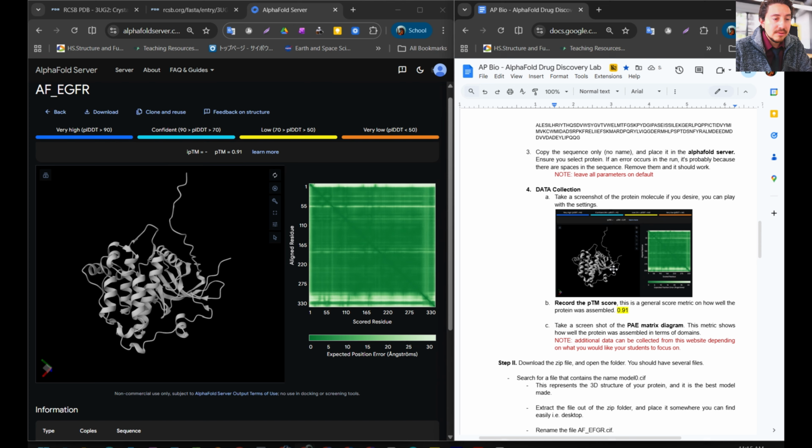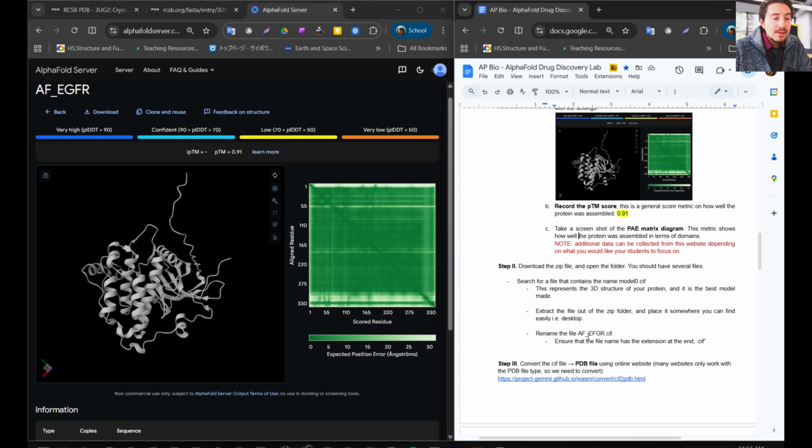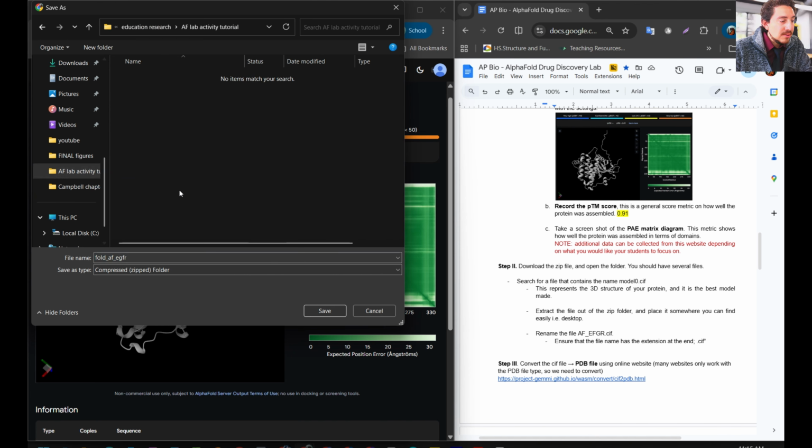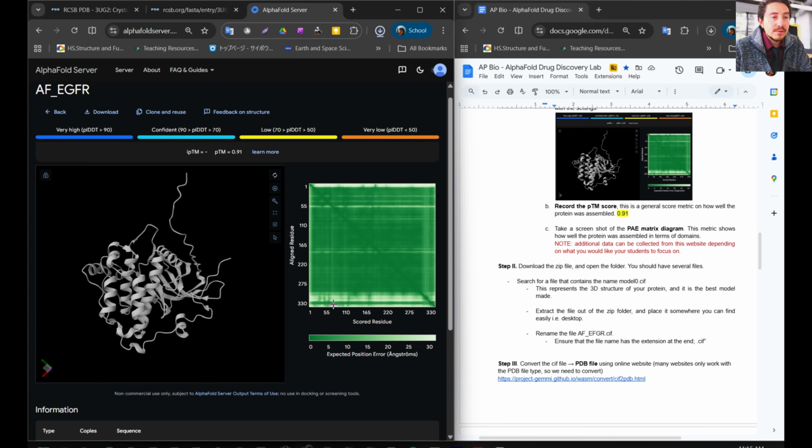Showing them that they got an actual structure and some good metrics there. Okay, so what you're going to do is go here to download the actual 3D file, which is in a file we need to convert. You're going to get a zip file. So save it somewhere where you can work with it pretty well. Let me just rename this. We're going to name it C.